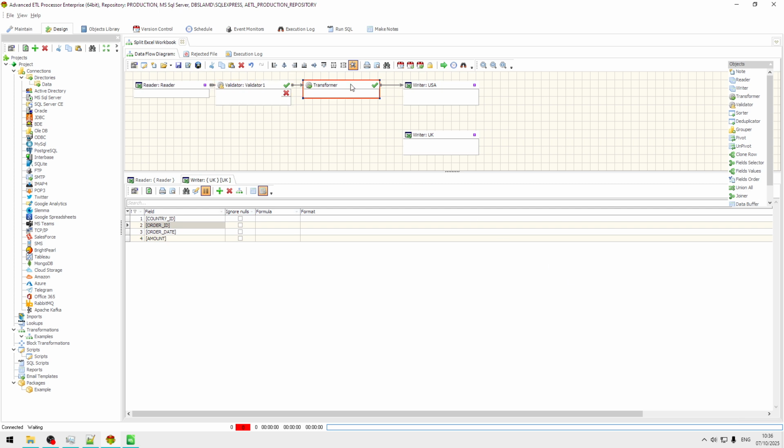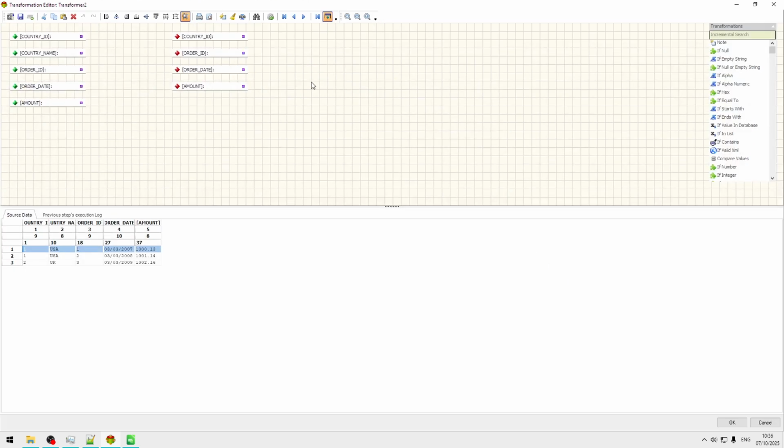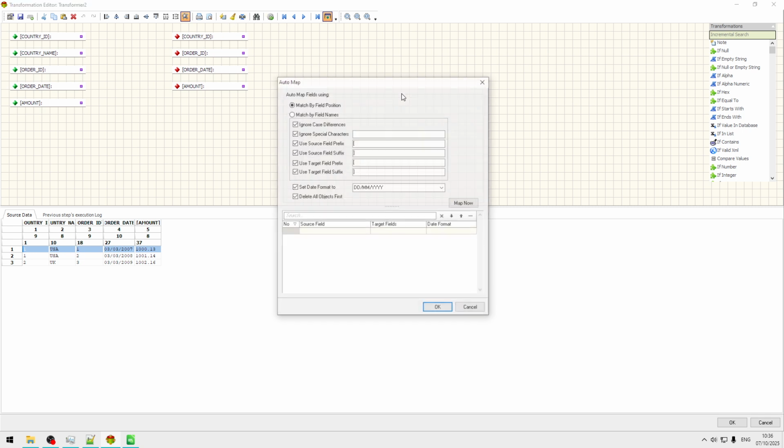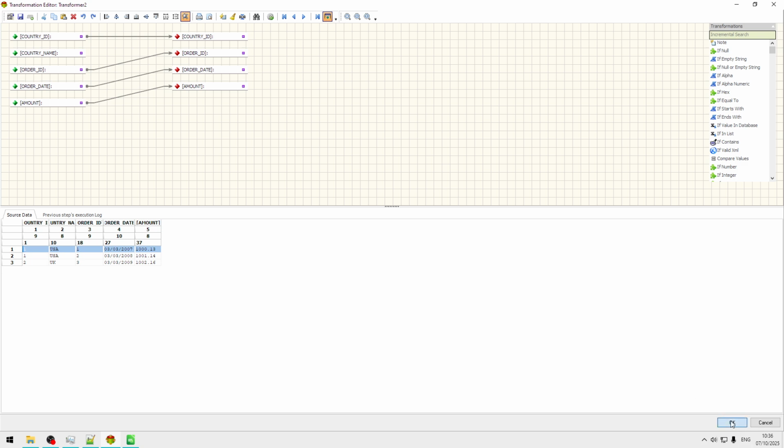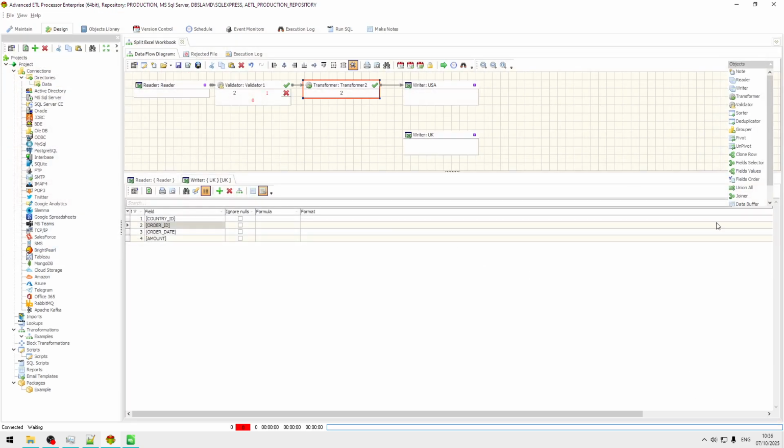So next one, we need to map the transformer. Again, we can use the auto map function here to save our time. Just clone it. Now we are ready to run our transformation. All we need to do is to press the green up.